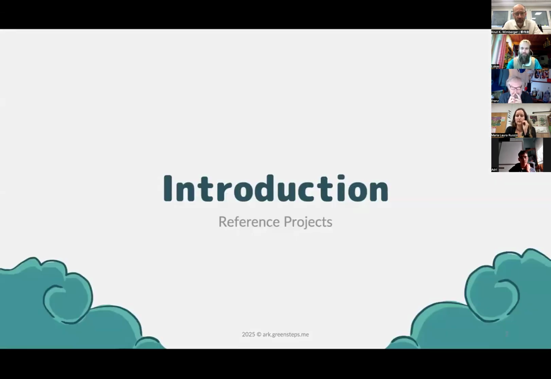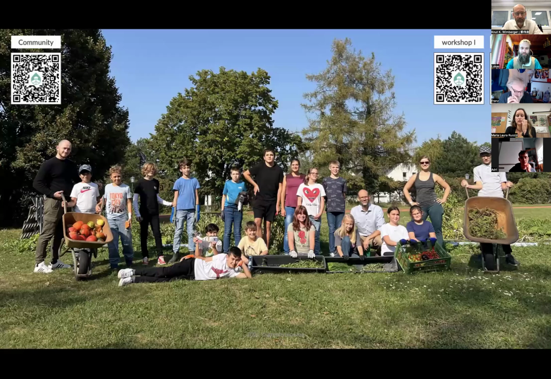Yeah, reference projects. The idea was that we just show you one or a few pictures of projects that we already did. You know that the ARC has been designed to really make place-based education easier and embed it in bioregional learning. And this is a project that was implemented in 23, 24. So it's actually a chronological order of projects that we already did.